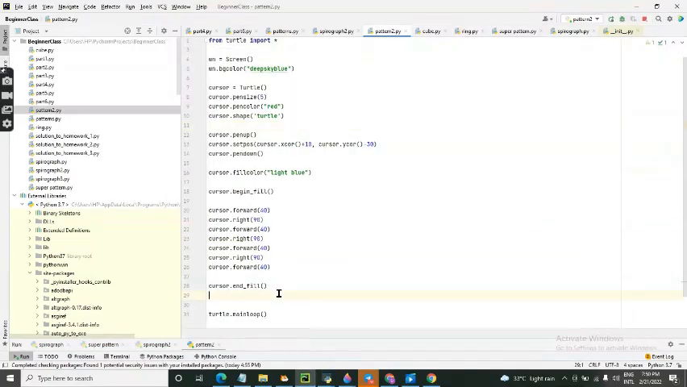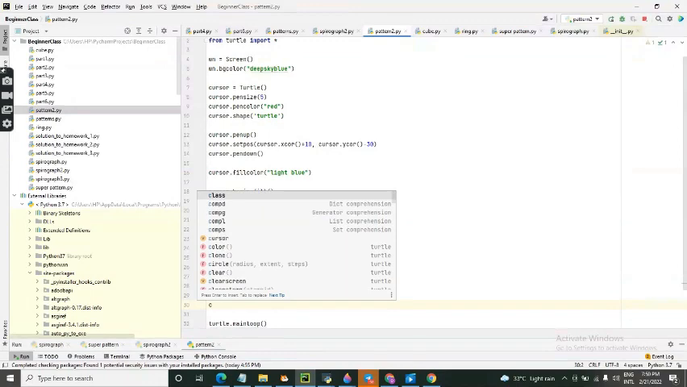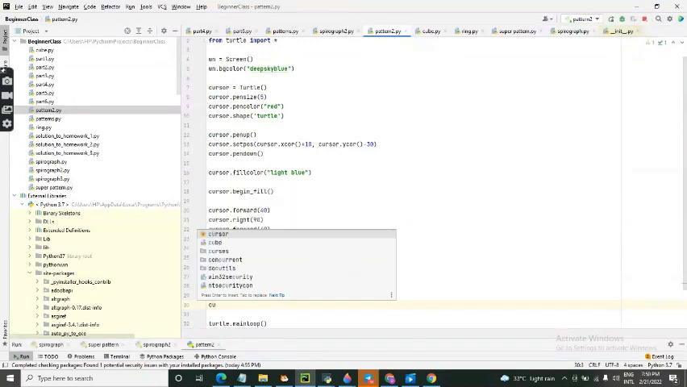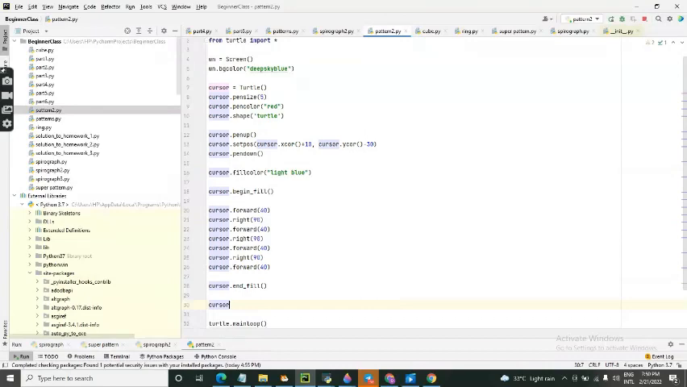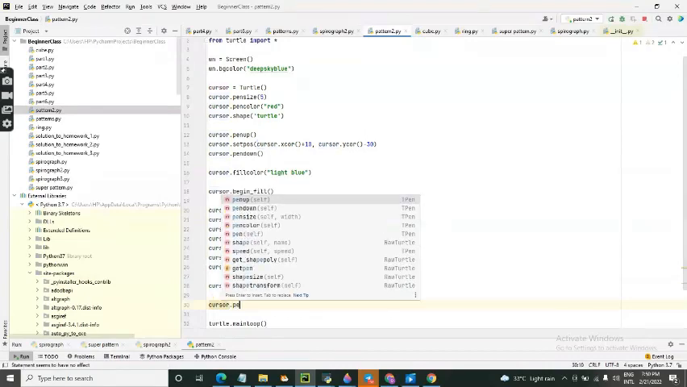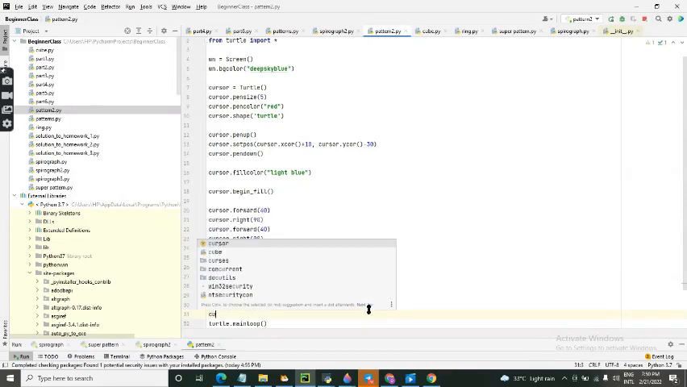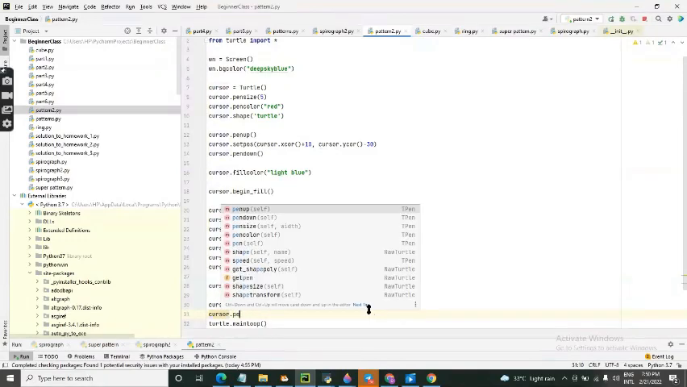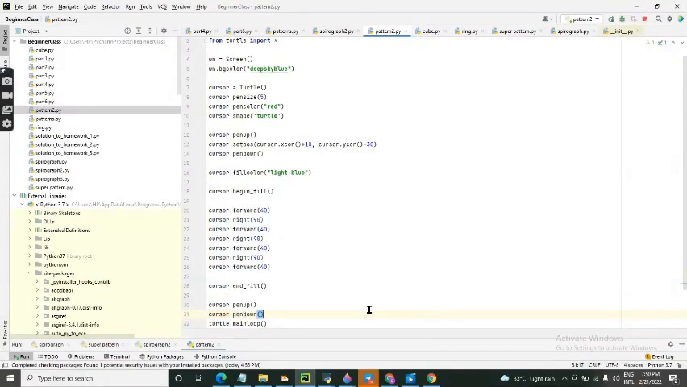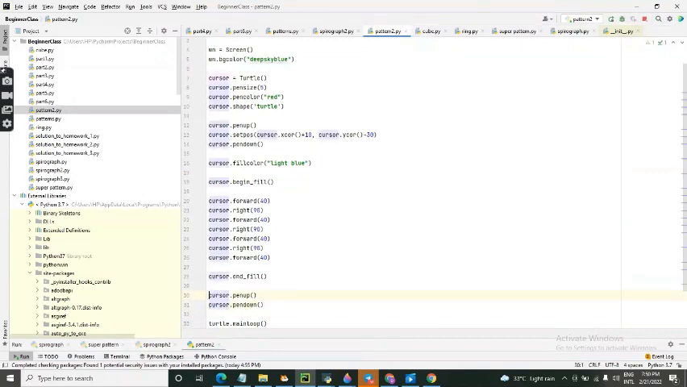So next we draw our second window. Before drawing a second window, we change the position. So in order not to make our pen move while we're changing positions, we use the cursor dot pen up function and cursor dot pen down function.